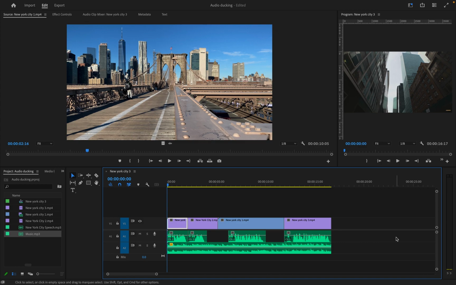will increase. And then when it comes to you talking or you've got your narration, the level will drop back down. So rather than you manually inserting these points, as a lot of people do, you can do this really quickly and easily using the audio ducking option.